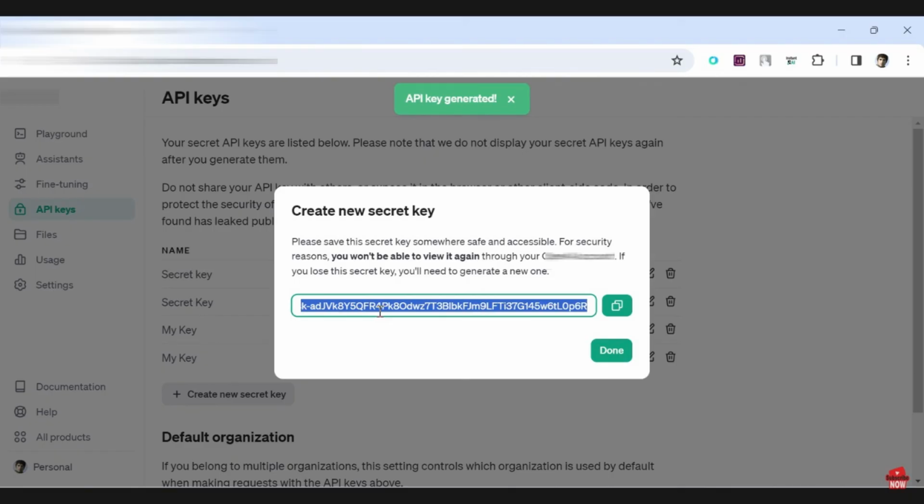Be sure to copy it and store it somewhere safe. Do not share this key with anyone. Remember, this option will only appear if you have an active paid subscription. If you're using a free account, you will not be able to access or generate an API key.